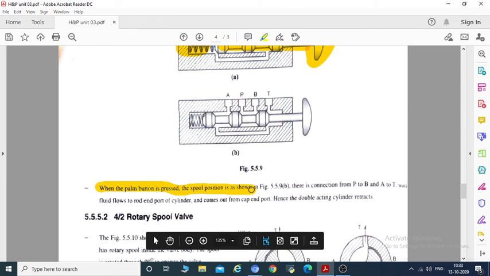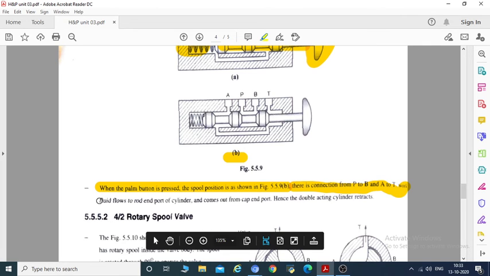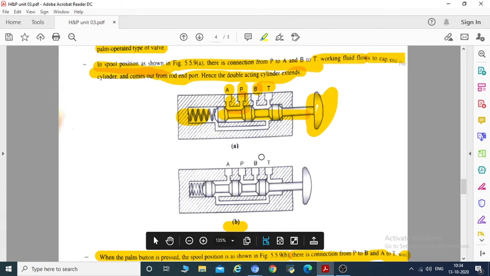And when the palm button is pressed, the spool position is as shown in the figure. This is position B. There is a connection from port P to port B and A to port T, and the fluid flows from the rod end and comes out from the cap end port, and hence the double acting cylinder retracts. So normally this is one position and this is the other position. Here we are going to see it again.